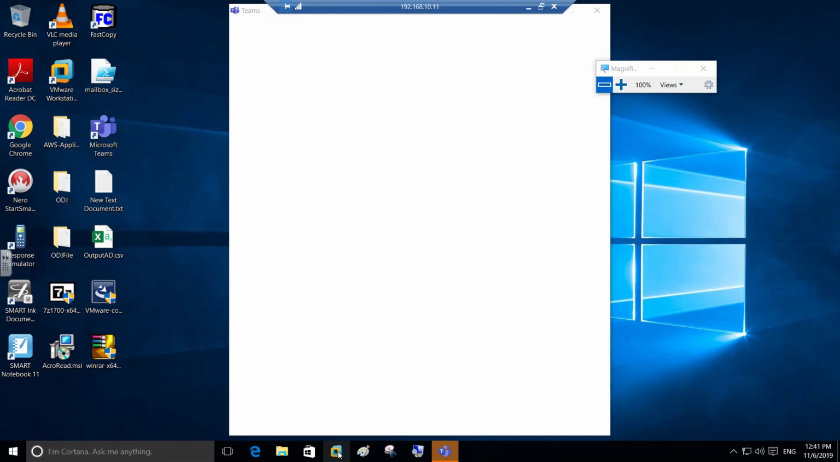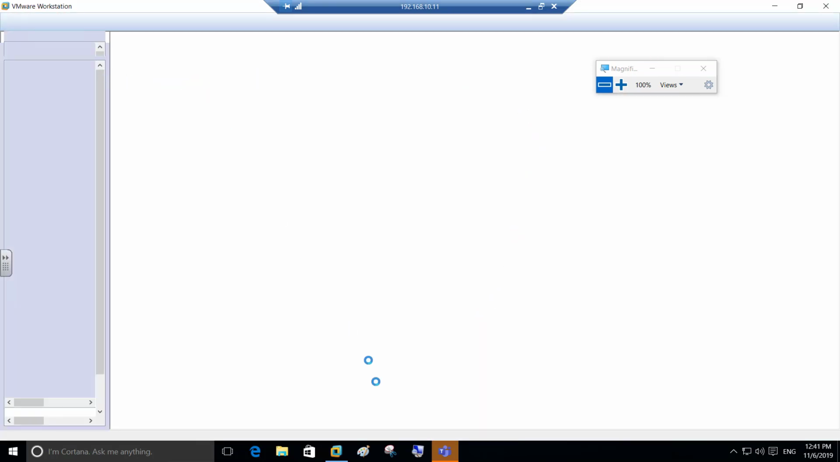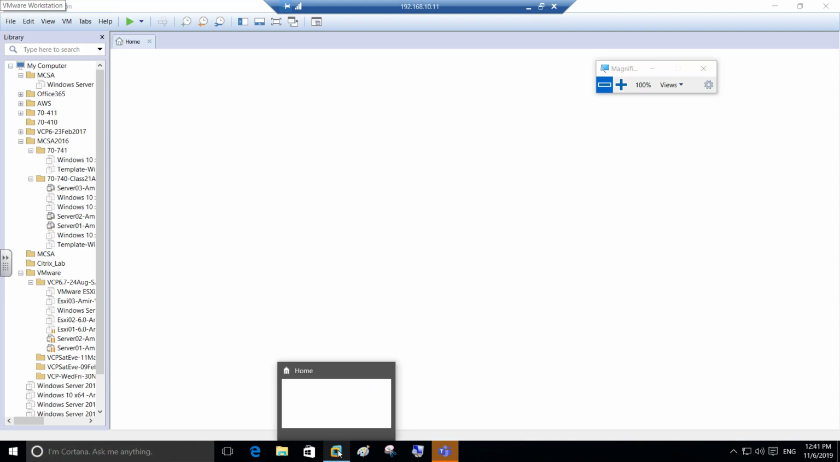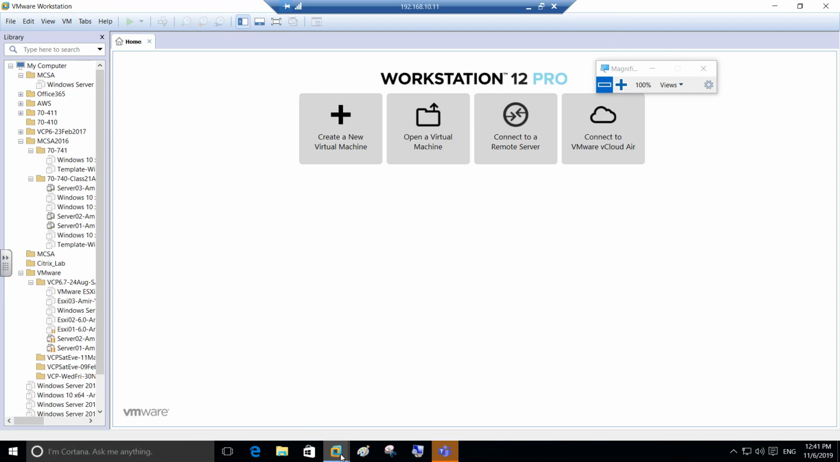So my remote teacher machine is starting now, and I'll click that here in VMware Workstation, and I'll click the home button. So I'll be joining you right away. Oh, I've opened two VMware Workstation instances, so I'll just close one of them. Now it's one. Create new virtual machine.